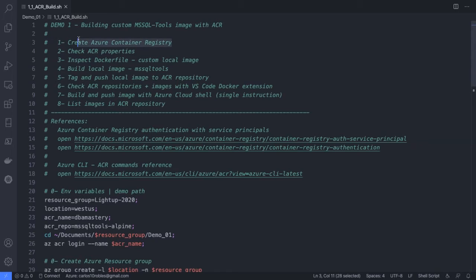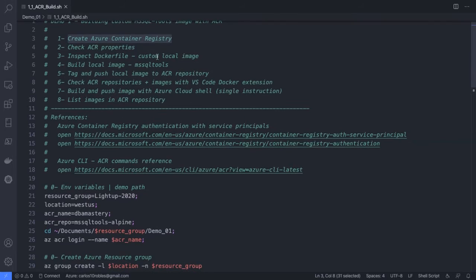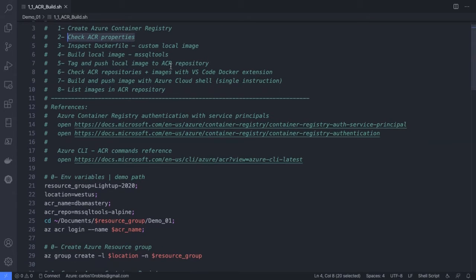The container registry is already created. I skip this part because it takes a lot of time. Sometimes not a lot of time, it takes from 1 minute to 2, so I want to save some time. I'll show you some properties about my ACR.